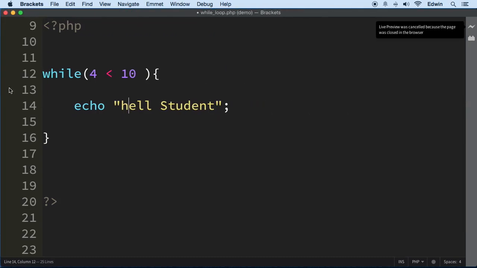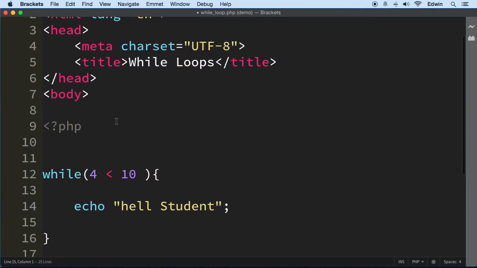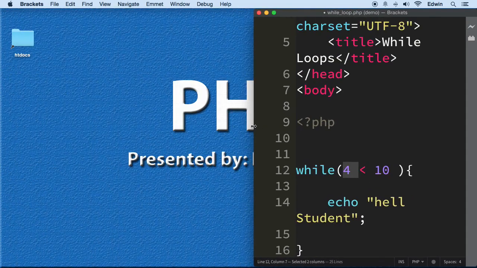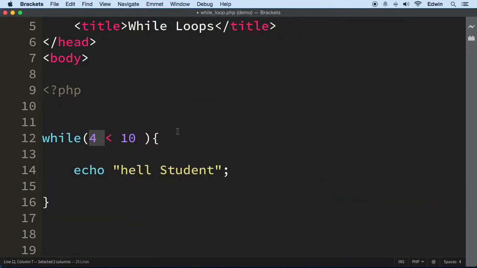Now I'm going to show you what happened. While 4 is less than 10, we're going to keep executing, but the problem is that 4 is always going to be less than 10. That's why you saw the code on the browser going crazy. We saw a lot of words because the loop kept going and going and never stopped, since 4 is always less than 10. So this condition will not be met.